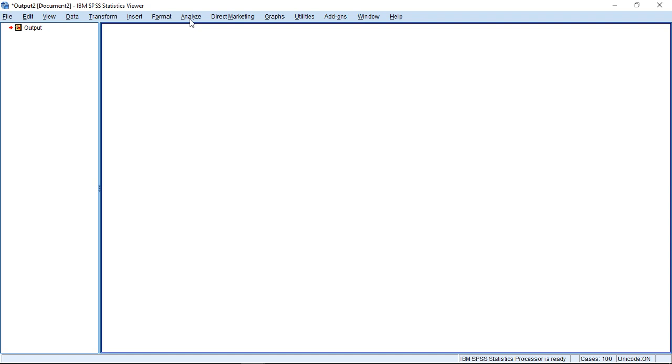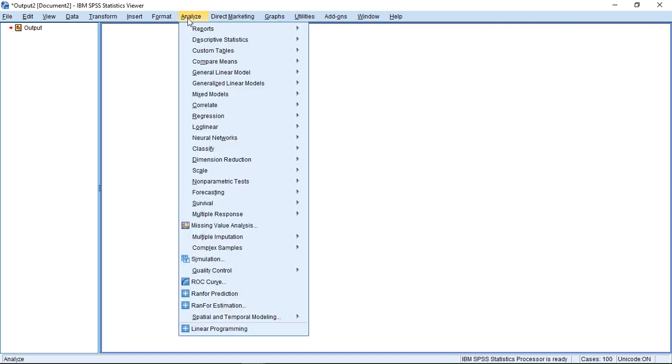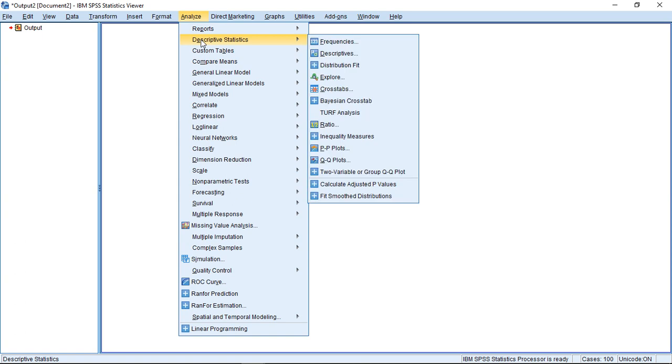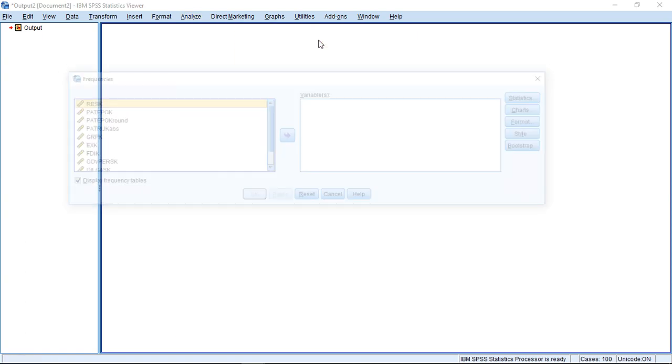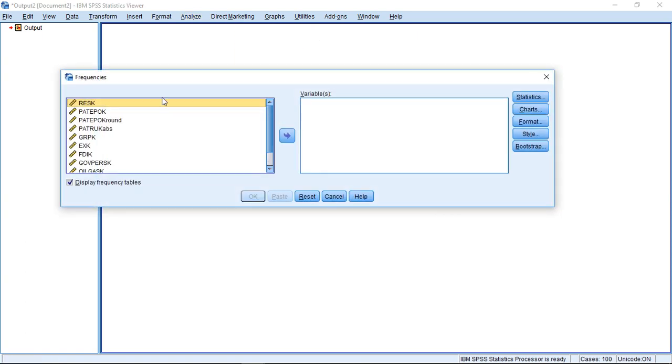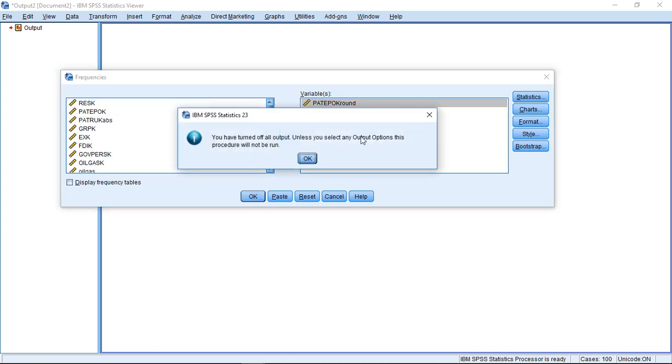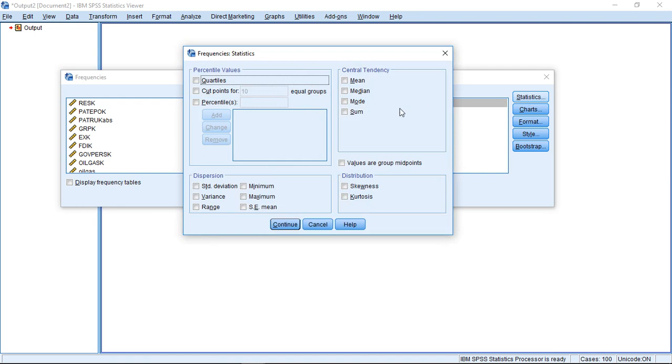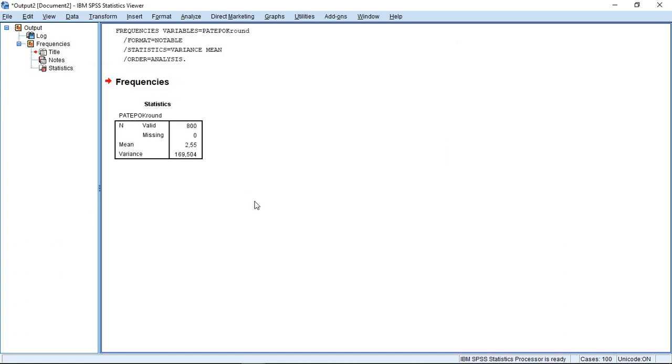But before we can start, we have to do one step before this. So I first go to descriptive statistics and frequencies. And for my dependent variable, which here is this one, I'm going to calculate first the mean and the variance. If I click OK, I see that the variance is way larger than the mean. Even the standard deviation is way larger than the mean.